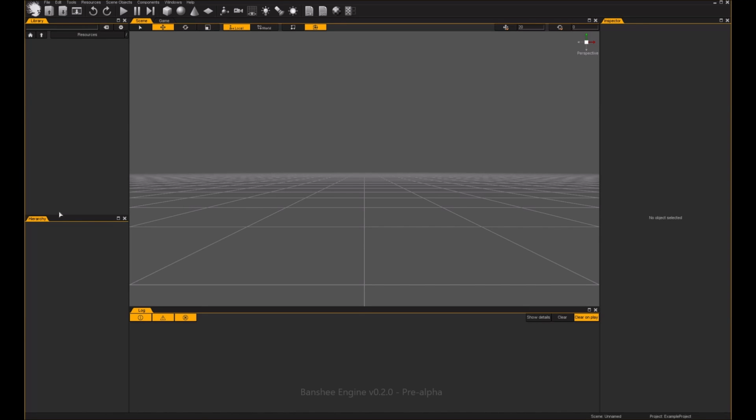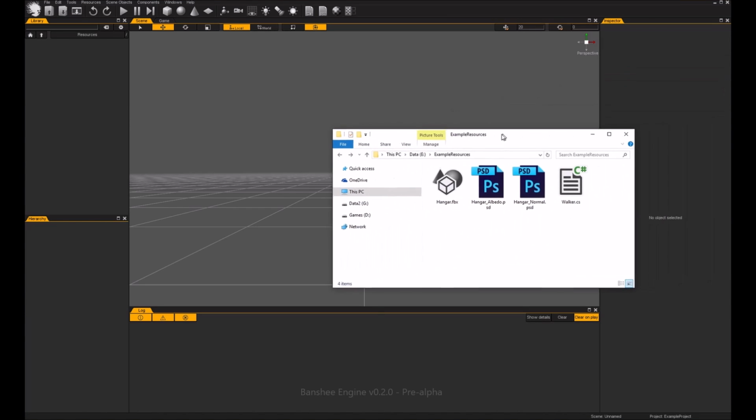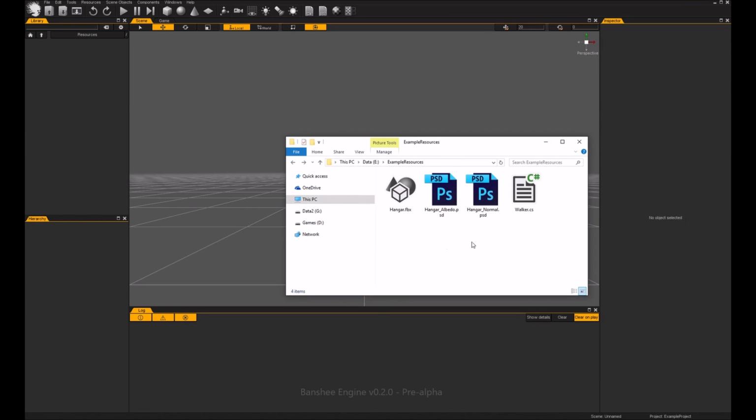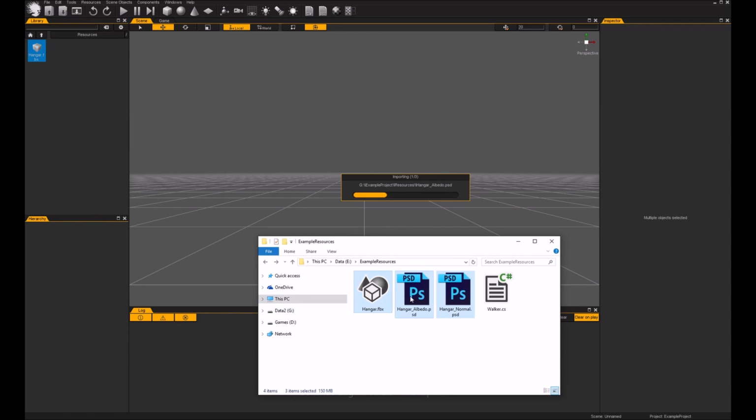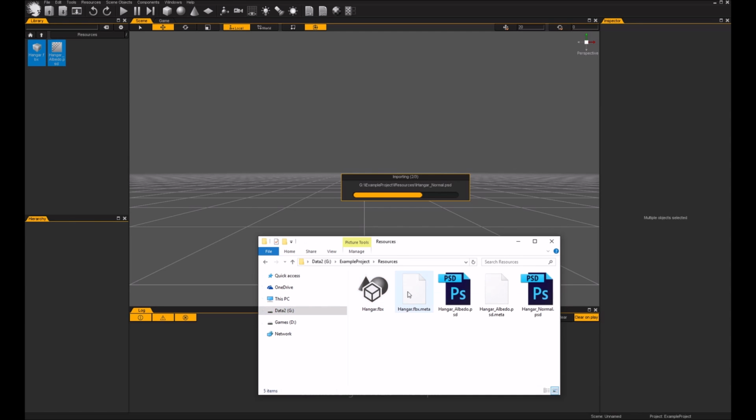The first thing we need in order to create our game are some assets. At minimum, we will need a 3D model and a texture, and I have prepared some already. In order to import 3D models or any kind of resources into Banshee, you can just drag and drop them onto the library folder. If you wish, you can also copy them directly in the File Explorer into the project folder.